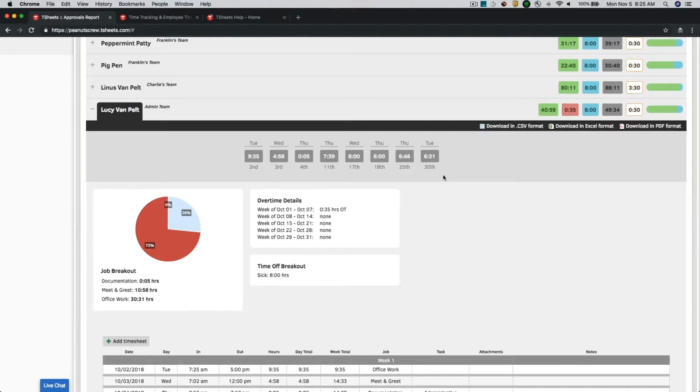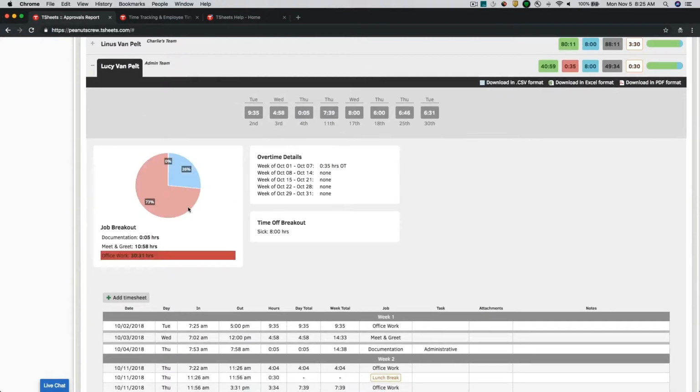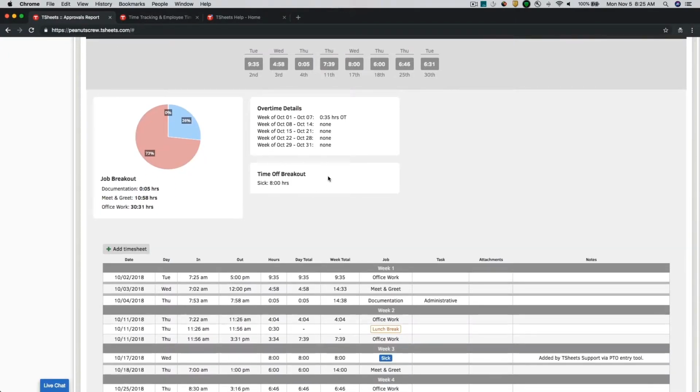Maybe she forgot to clock out one day until later. She got home and was like, whoops. So that's a quick place to go and check all that out. I can also see the job breakouts in this pie chart. I can see what was worked where, overtime details, and again, even a paid time off section. So I can see she did take a sick day.